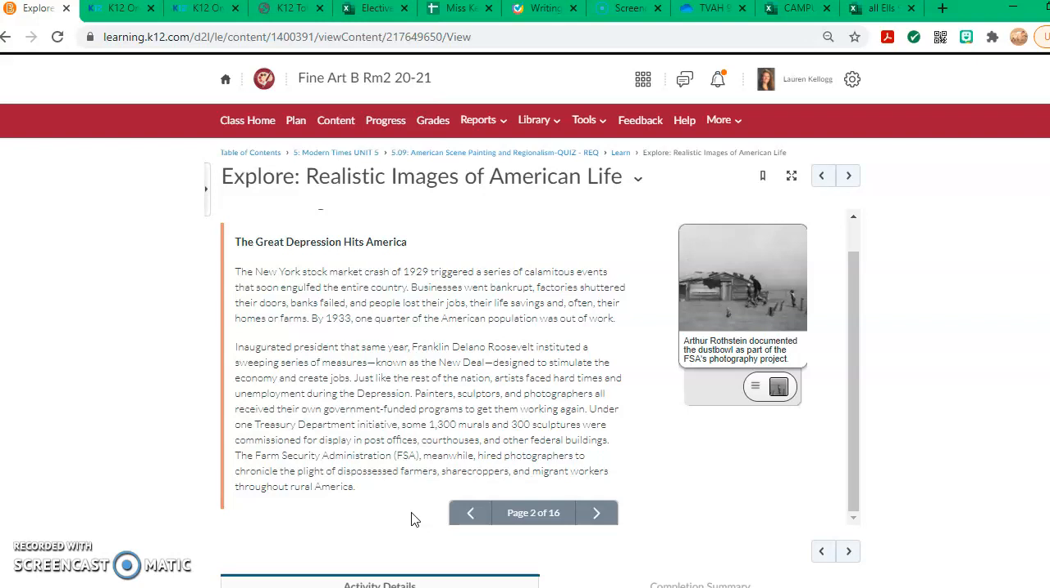Under one Treasury Department initiative, some 1,300 murals and 300 sculptures were commissioned for display in post offices, courthouses, and other federal buildings. The Farm Security Administration, FSA, meanwhile, hired photographers to chronicle the plight of dispossessed farmers, sharecroppers, and migrant workers throughout rural America.